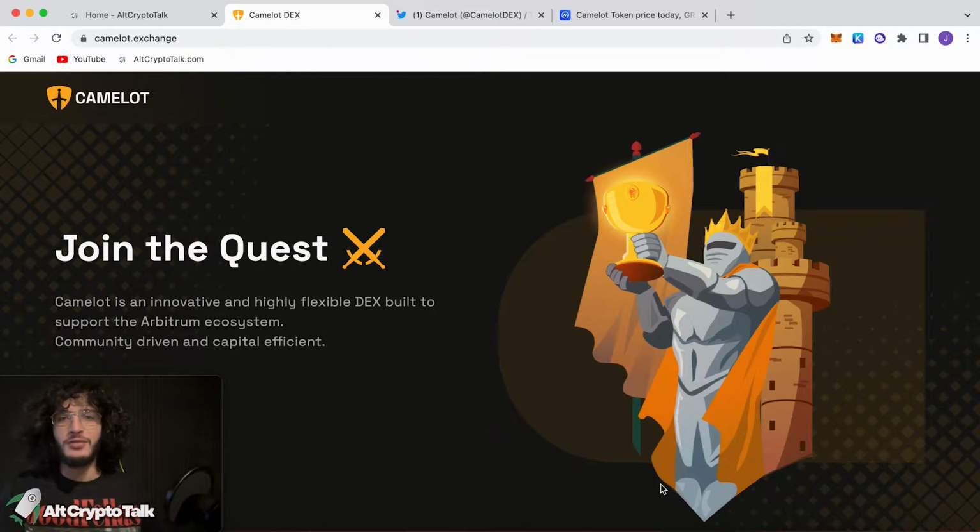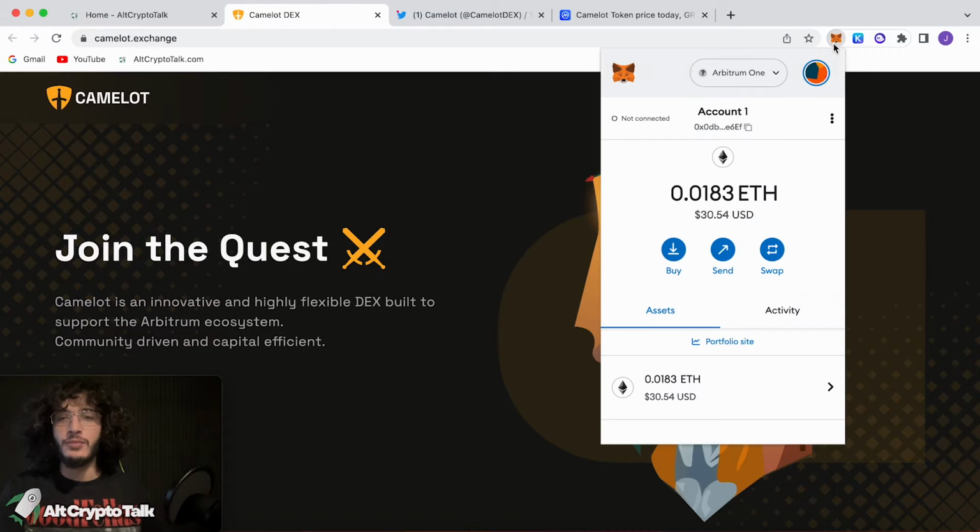Let's get started. So we are on the official website of the Camelot DEX, which is camelot.exchange. Like I said, you're going to need the Arbitrum network set up, so you're going to need a MetaMask wallet with the Arbitrum network, as well as some Ethereum. Once you have all those things, we can get started.